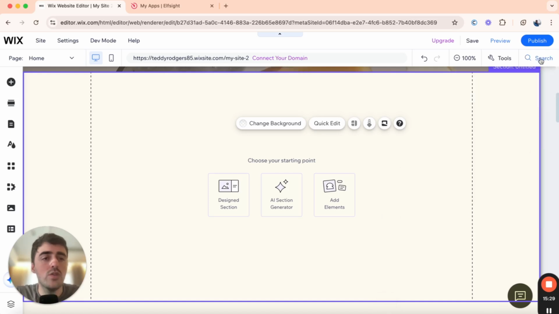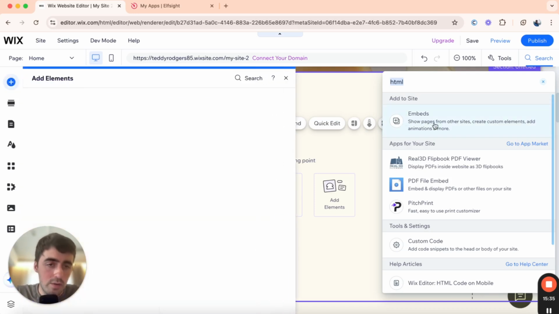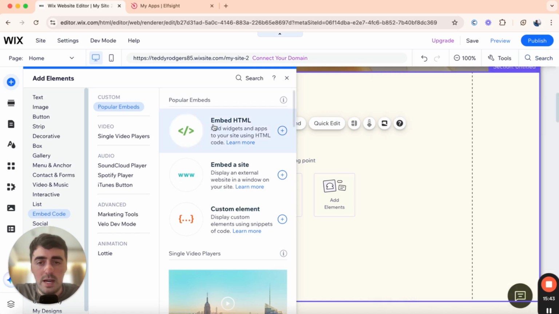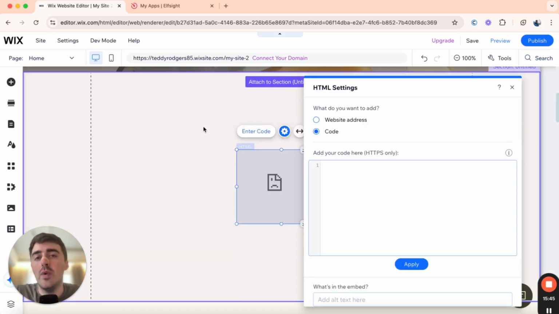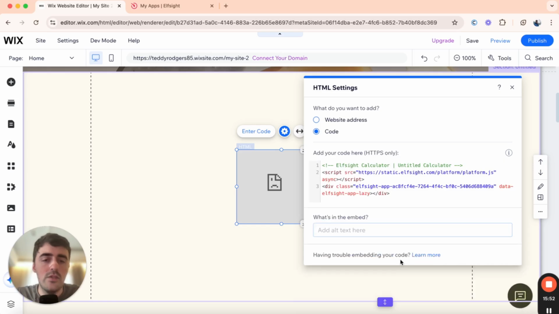So go ahead and click on search here in the top right corner of the screen and search for HTML. Give it a couple of seconds to load, and then hover over this embed button or click on it, it doesn't matter. On the left hand side you will see a new window pop up. Underneath popular embeds, click on embed HTML, and that is going to add an HTML box to your Wix website. From here, simply paste the code we just copied from Elfsight, give it a couple of seconds and click on update, and then your stamp duty calculator will be added to your Wix website.